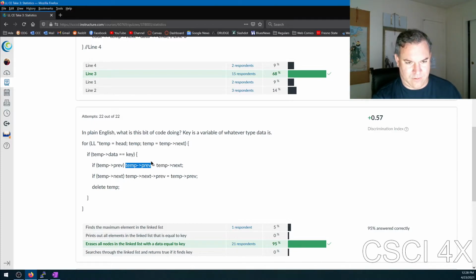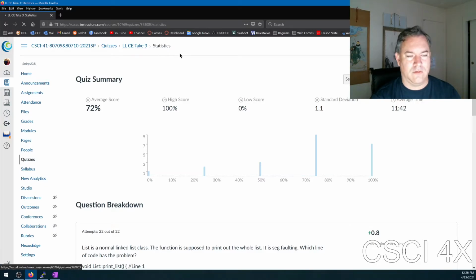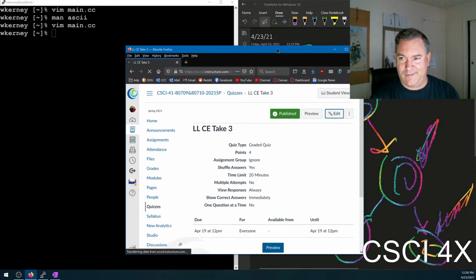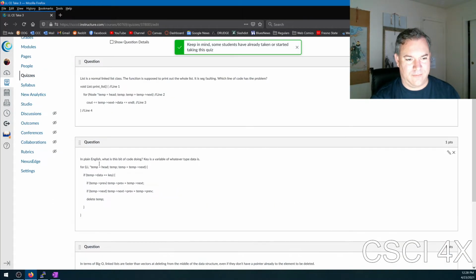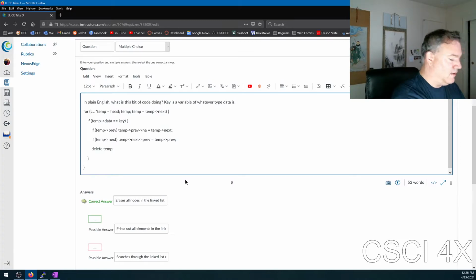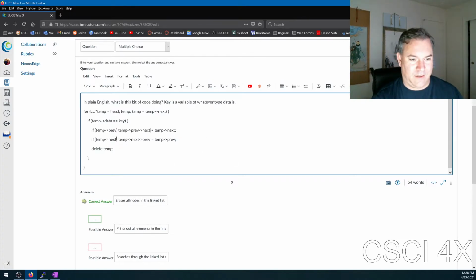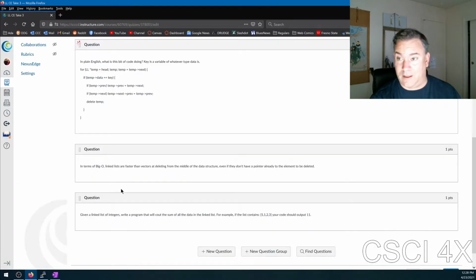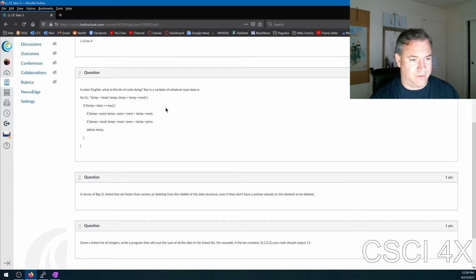If we're not the head, then temp points to previous equals temp points to next. That's actually a bug, I think. So it should be temp points to previous points to next equals temp points to next. If temp points to next, then temp points to next points to previous equals temp points to previous. So if we are not the tail, then the element after us, their previous pointer, is our previous pointer. That is a typo, though. Let me fix that. Fortunately, segfault was not one of the options. If we are not the head, then our previous person's next is equal to our next. And if our next pointer is not null, then the person after us, their previous is our previous, and delete temp. So this is going to do a delete operation. This is a classic linked list delete function.